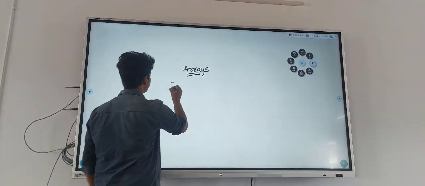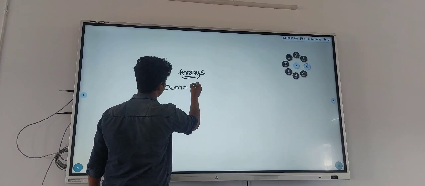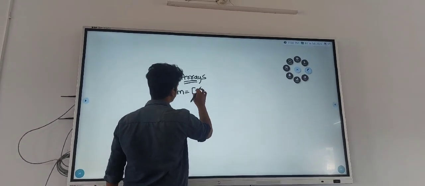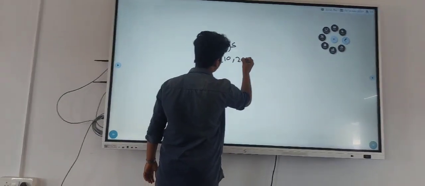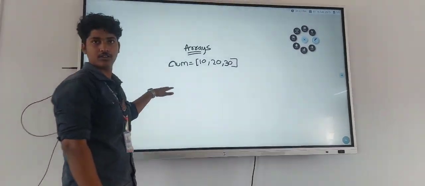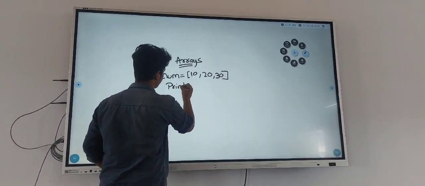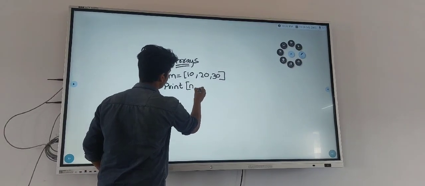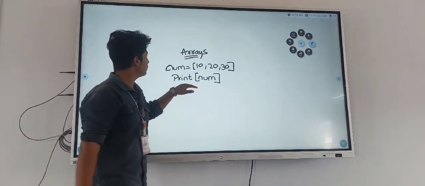First, how to create an array. This is the list method, so we have to create it. And this is creating the array.